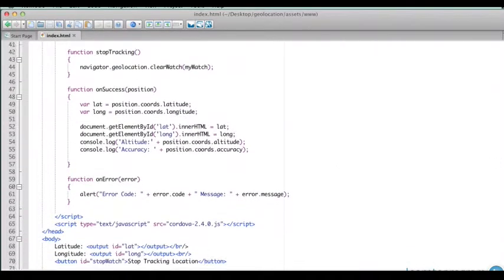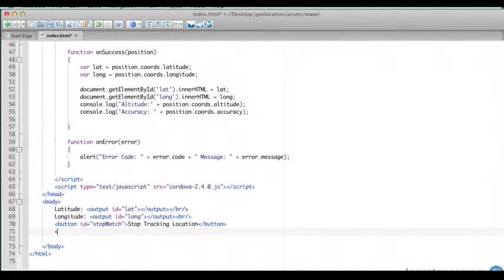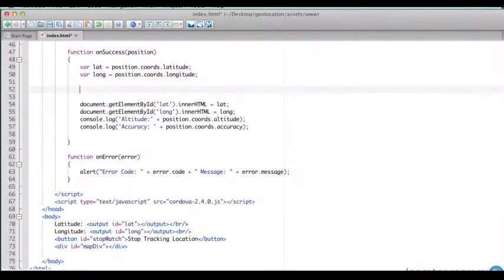I'm going to go ahead and just add a place in the user interface for us to display a map. I'll display it below the button. So we'll create a div here, and I'll call this just map div, giving it that ID. Now, this is where the Google Maps API comes in. We're going to do this on success. So each time we get a position, we're going to display a map.